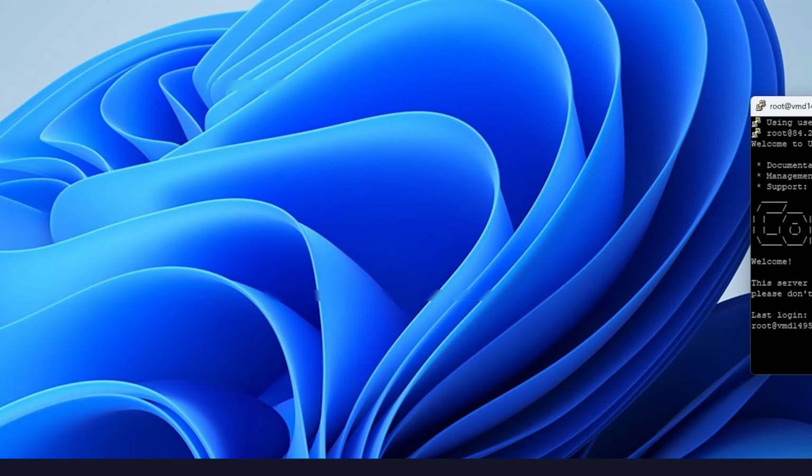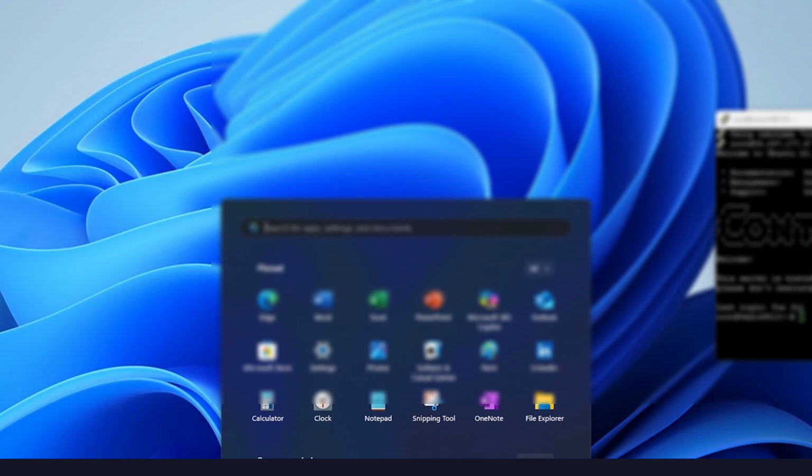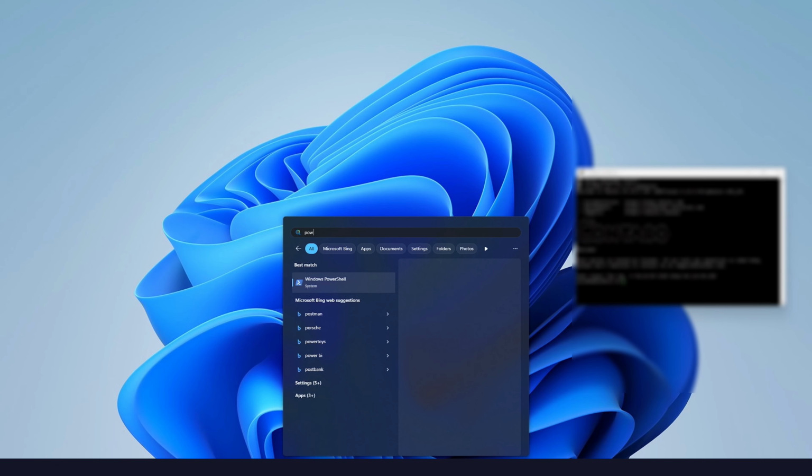Now, I'm also going to show you another way that you can connect to the VPS server using the inbuilt application from Windows that is called PowerShell. So just come to your start menu here and search for the application called PowerShell.